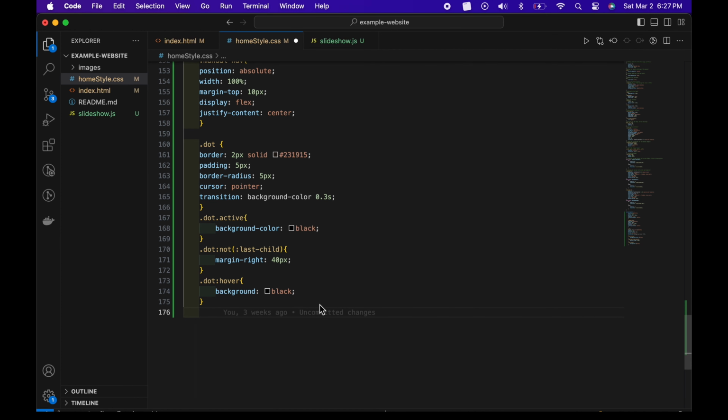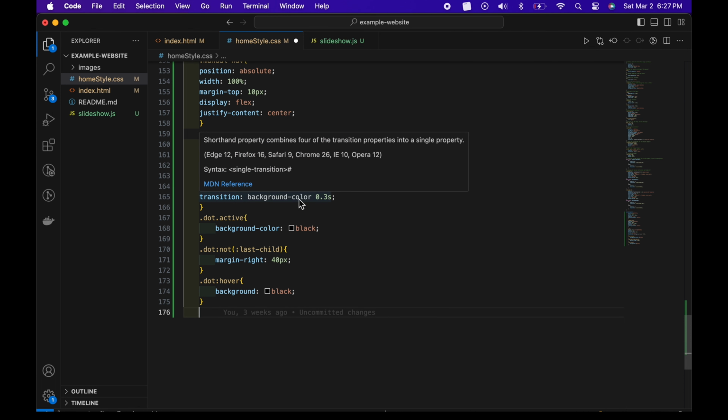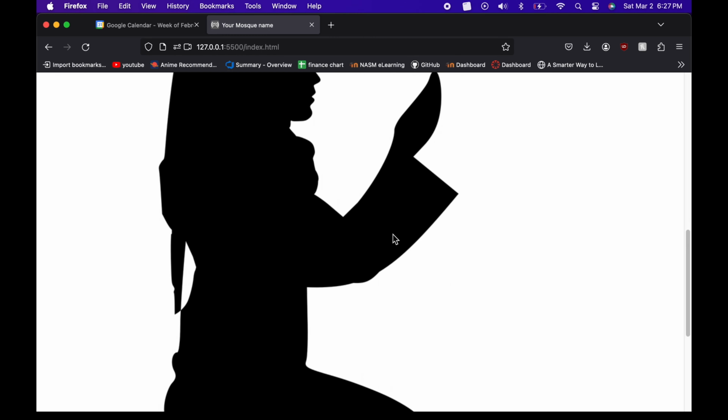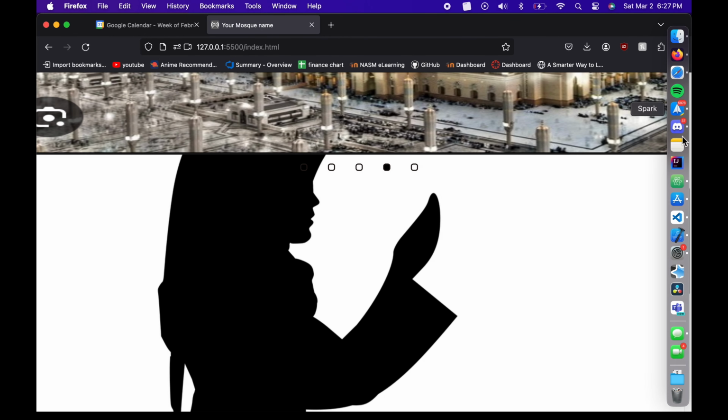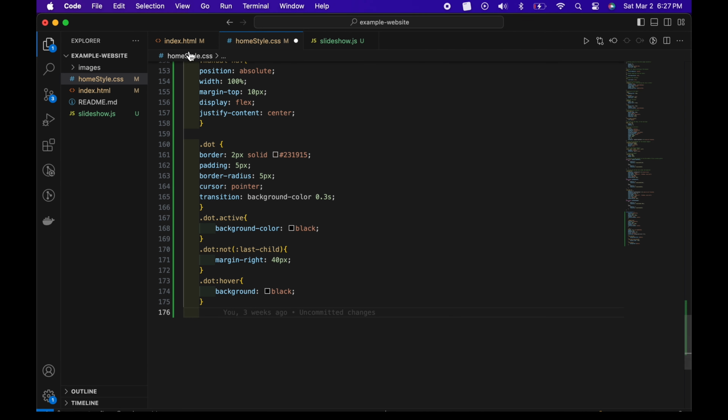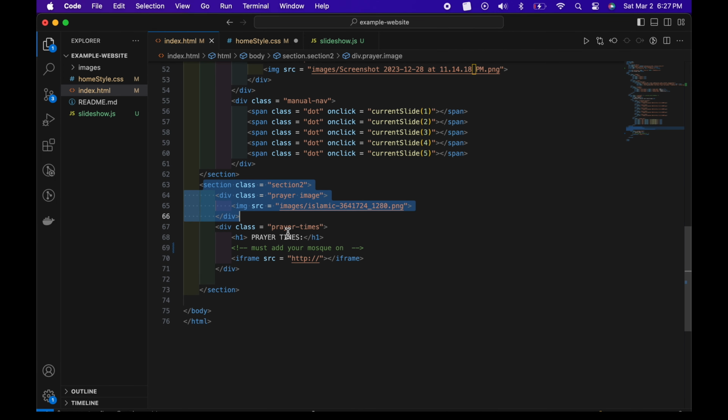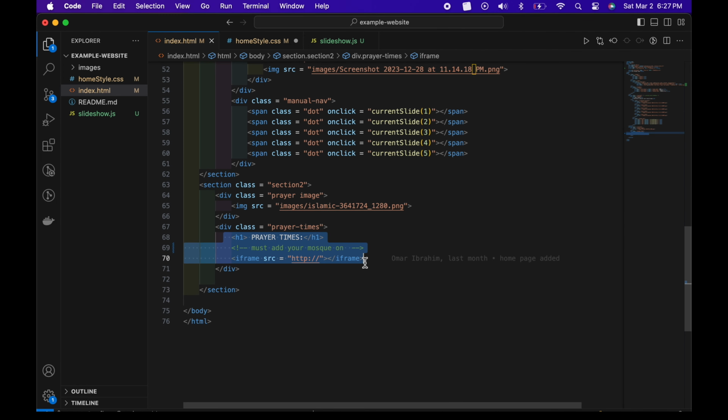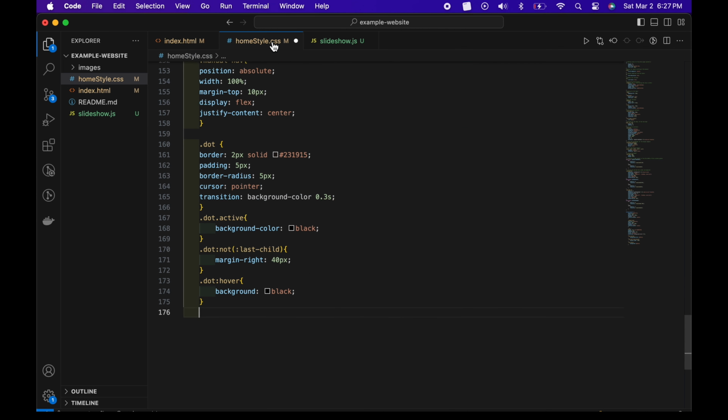All right, so before we move on to start coding the donation page, we have an issue. We have a super big image of the prayer image. We're going to fix that. We'll go back here and start organizing our section 2, because that is mainly the prayer image and the Mosque iframe. So we'll go back into the home style CSS.